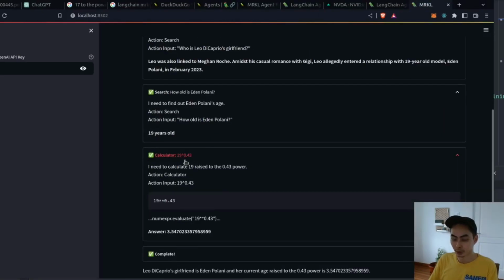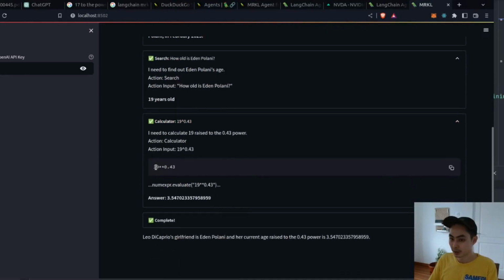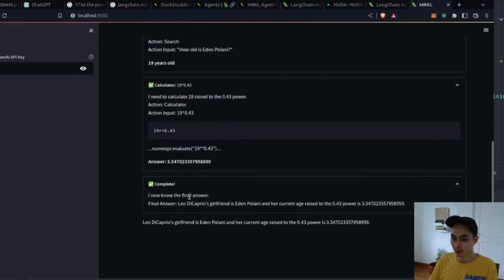Calculate what? 19 to the power of 0.43, and then use a calculator. In fact, it doesn't really use a calculator. It uses the numexpr evaluate function, so it uses Python to do that for you, and then gets the answer 3.547. And then complete. I now know the final answer: Leo DiCaprio's girlfriend is Eden Polanyi, and her current age raised to the 0.43 power is this.